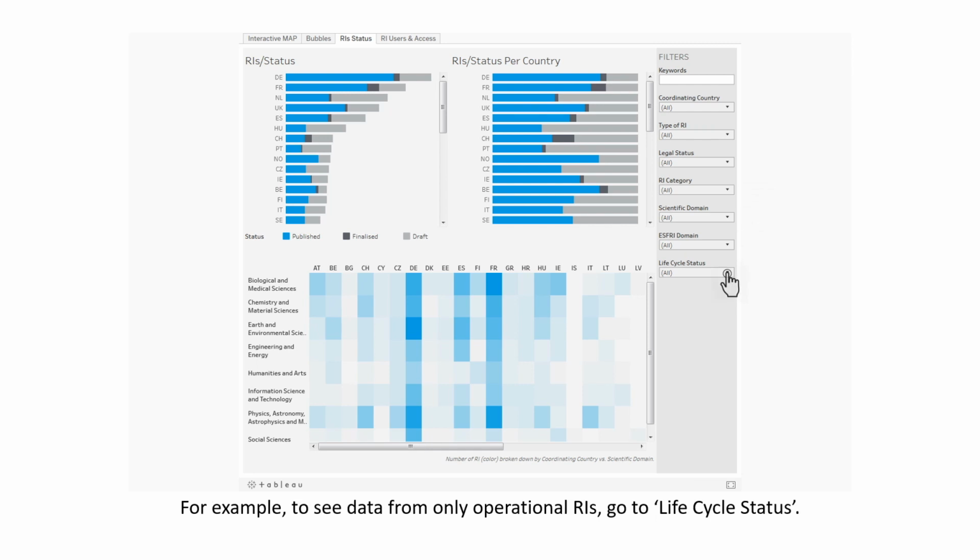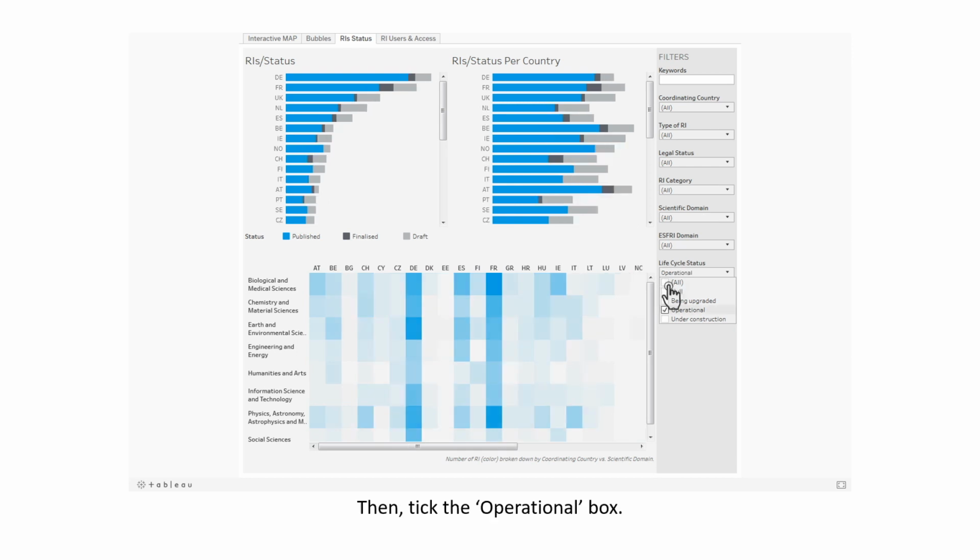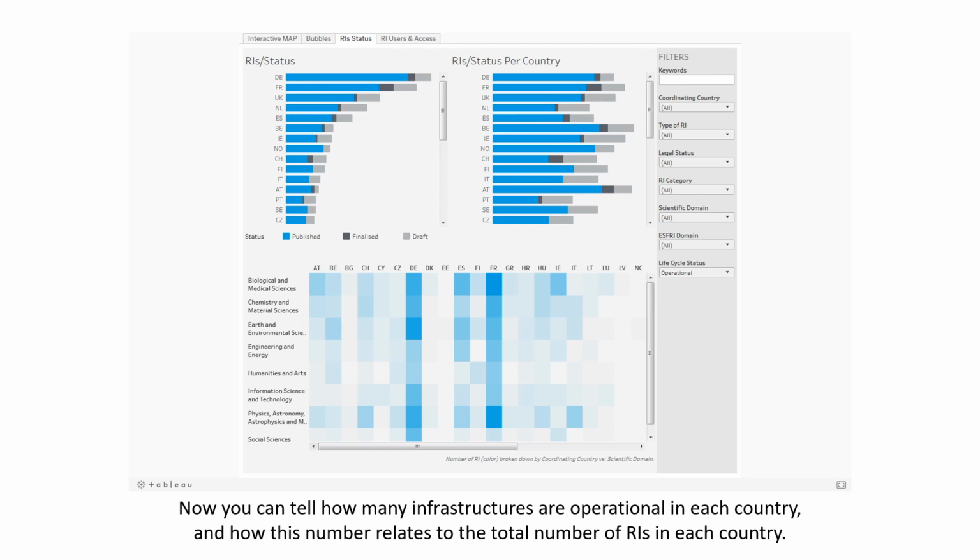For example, to see data from only operational RIs, go to Life Cycle Status. To do this, you first have to deselect everything by clicking on All, then tick the Operational box. Now you can tell how many infrastructures are operational in each country and how this number relates to the total number of RIs in each country.